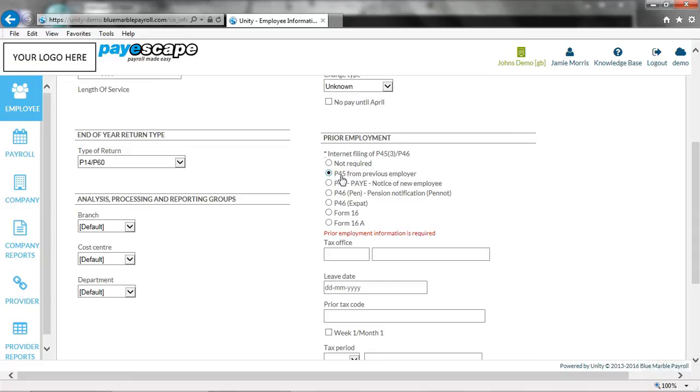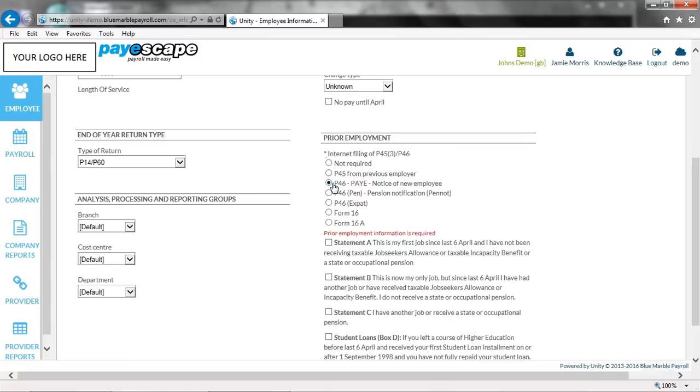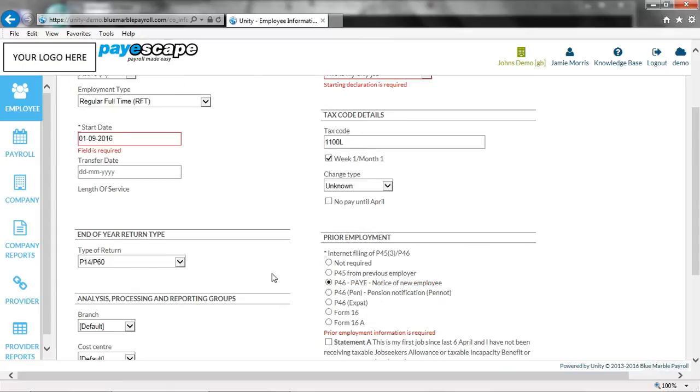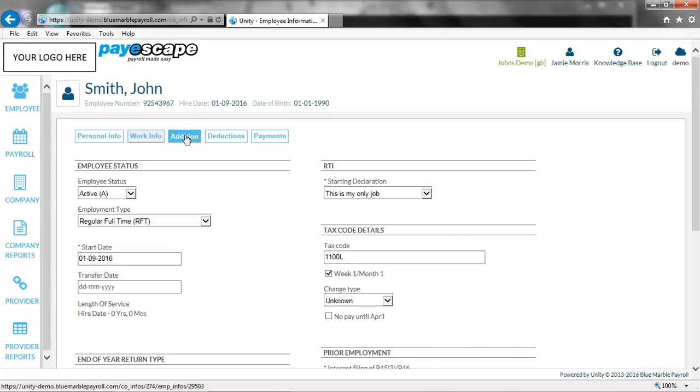If they have provided a P46 starter declaration, select the P46 PAYE option, and then tick the corresponding box that matches their selection. In this demonstration, we're going to select box B. I will show you where to enter their salary or basic hourly rate shortly. If the employer has any other fixed amounts or rates, these can be added into the addition or deduction sections within the screens here.